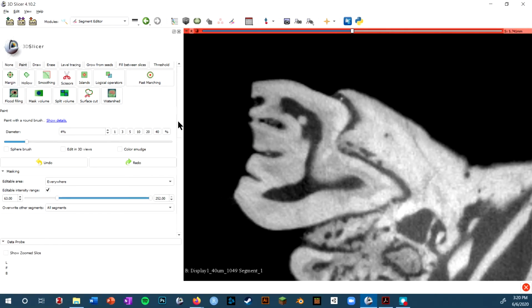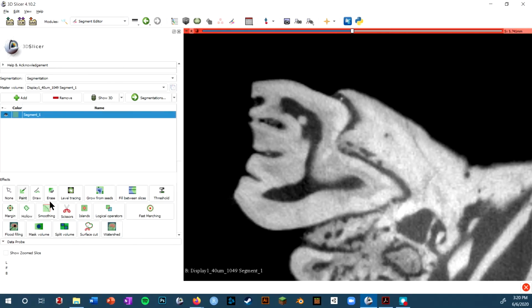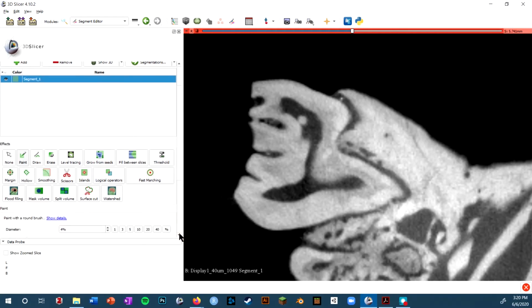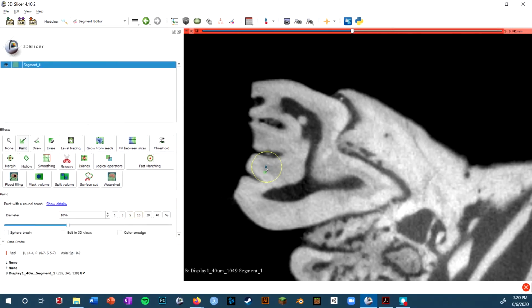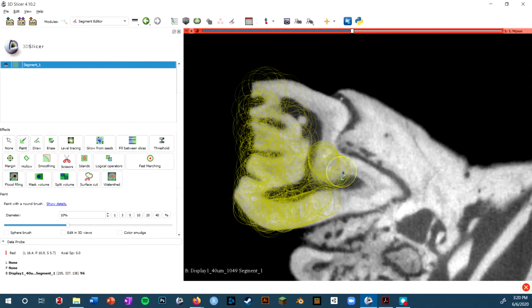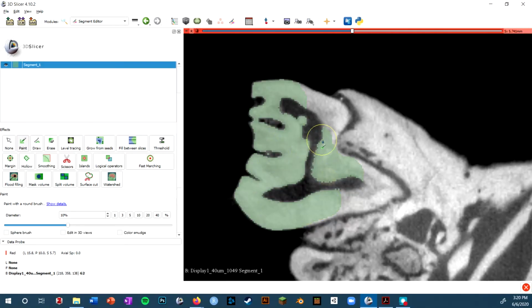So for instance, marking up this tooth, I've got paint selected, and I can actually increase the size of this brush pretty far, and then I can just color over the tooth. Now, I am using a drawing tablet because I find that helps with the fine motor movements needed for some of the detailed areas, like by the root.